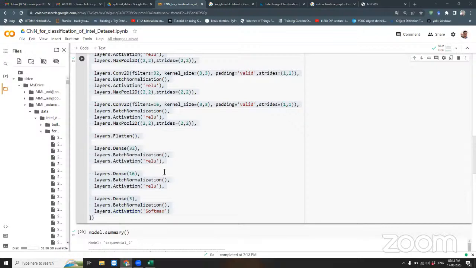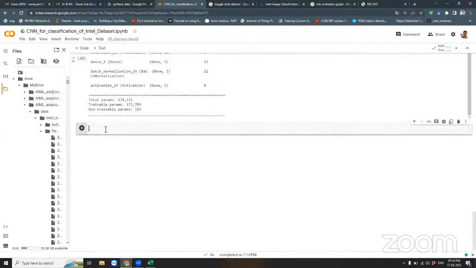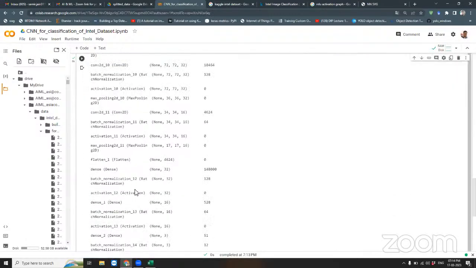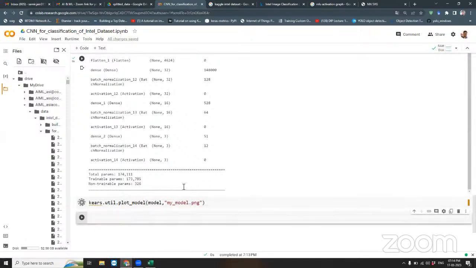So this is the model that we have created, and this is the summary. If you want to see the model, you can plot the model using keras.utils.plot_model. This is the function that we can use. Whatever model we have created, the name of that model is model only. Okay, so we'll use this model, and we can name the saved image my_model.png. So we want to save it like this.